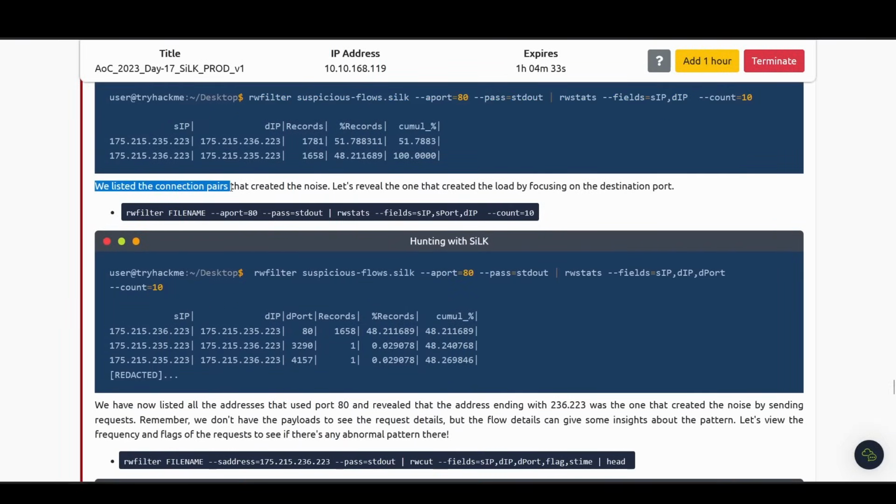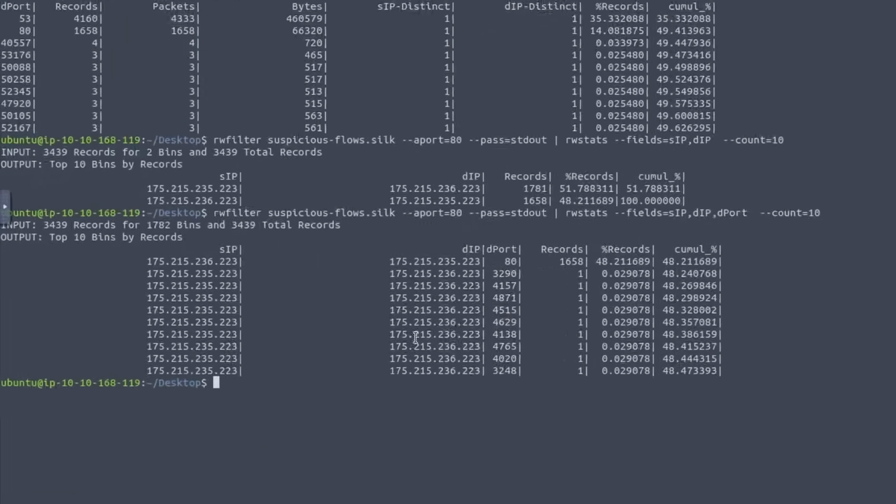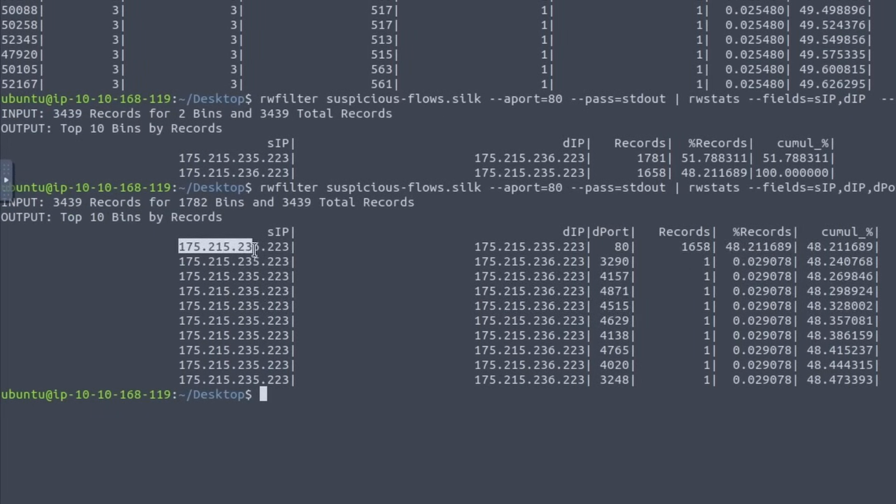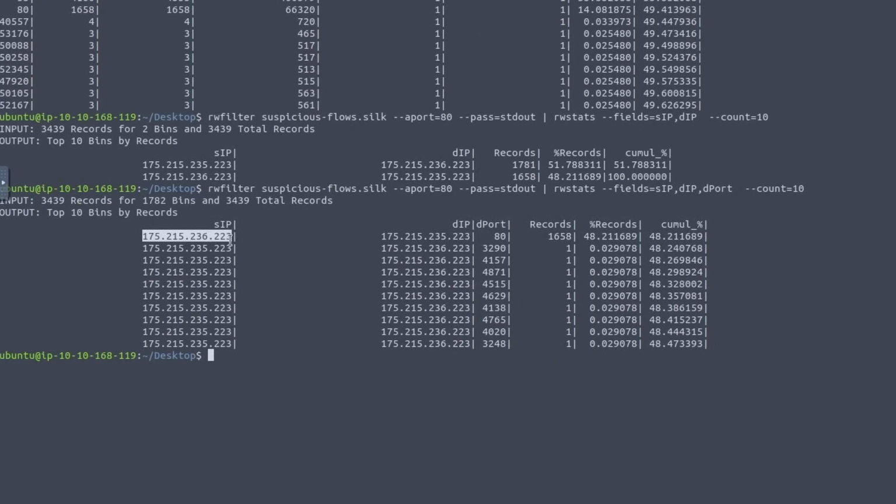We've listed the connection pairs that created the noise. Let's reveal the one that created the load by focusing on the destination port. Okay, so now we're just going to get a bit more specific and look at the destination. Okay, so now that we filter on every IP address that is communicating over port 80, you can see that this 236.223 is the one that's sending the most traffic here. So now that we know what the suspicious IP address is that's communicating over port 80, we can do a little bit more digging here.